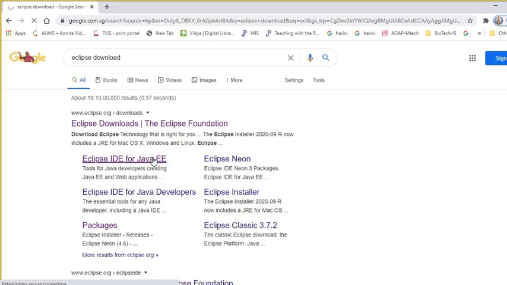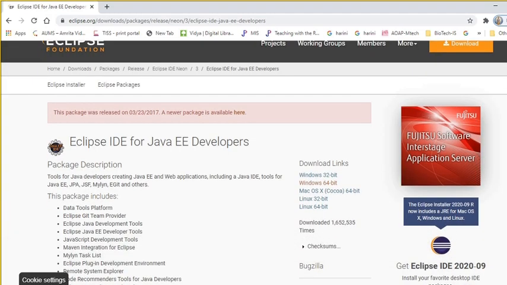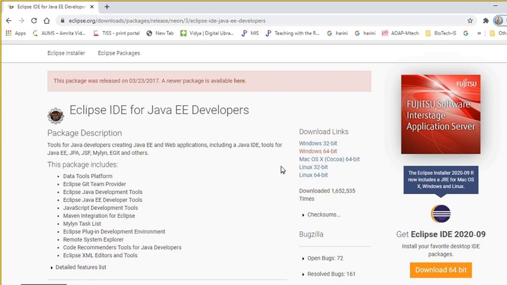Click on this, and it will take you to the download page of Enterprise Edition. It will bring you to this page where you can see download links for Windows and other operating systems. We are going to use only Windows. Some of you may be having 32-bit. My system is 64-bit, so I click on this.